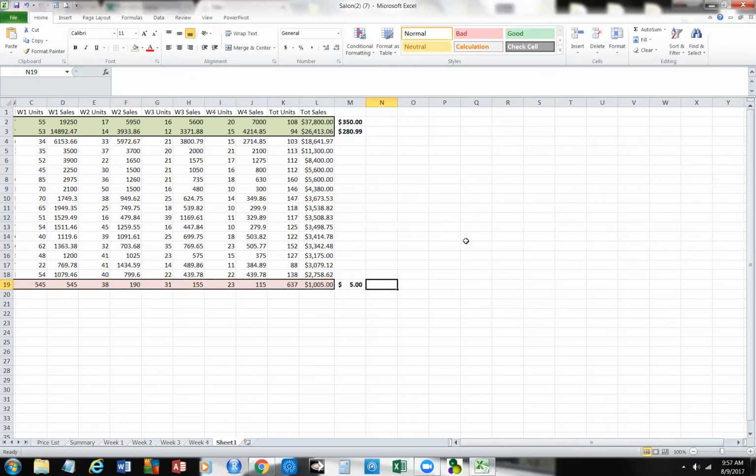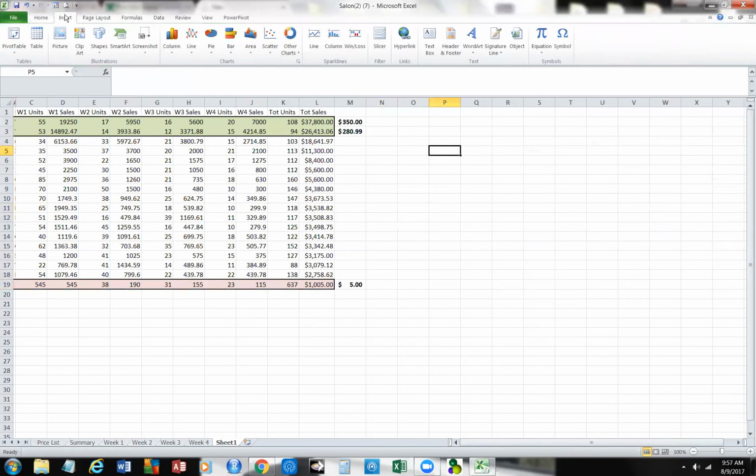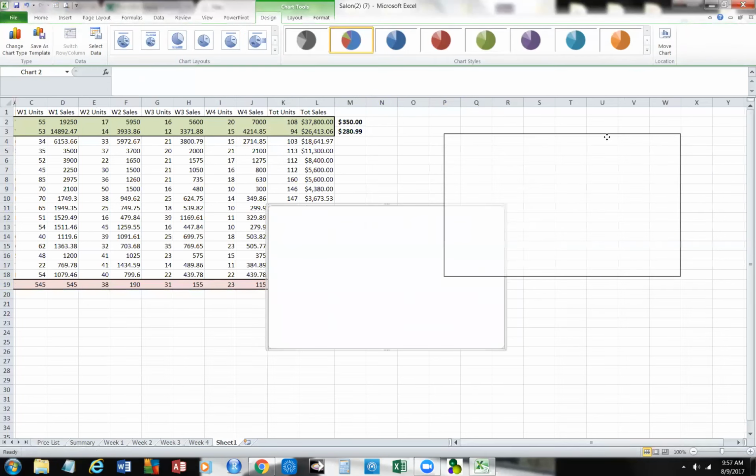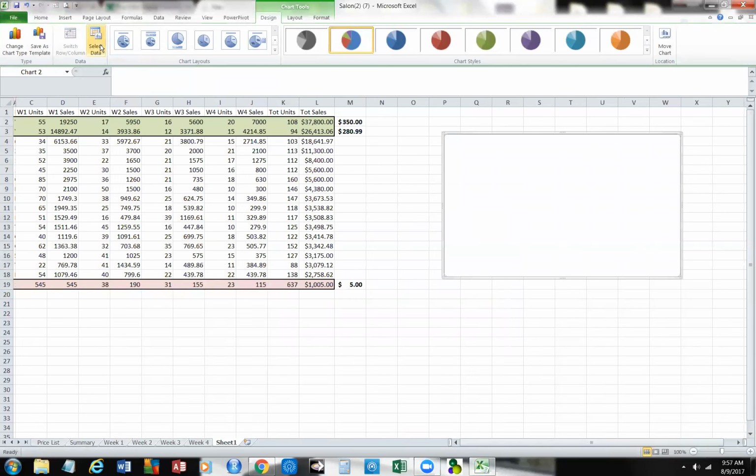I'm going to cut this, in fact. I'm going to click Insert. Now I'm going to do the pie chart. It's going to give me this blank pie chart. And now I'm going to select the data.